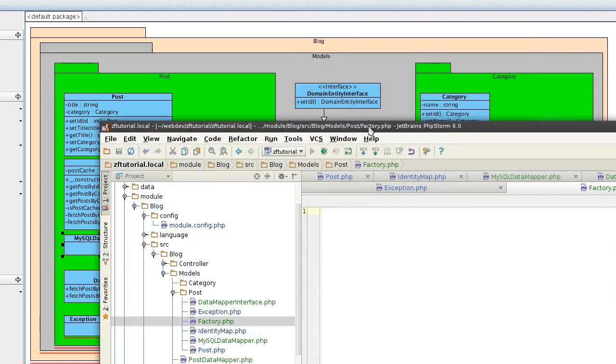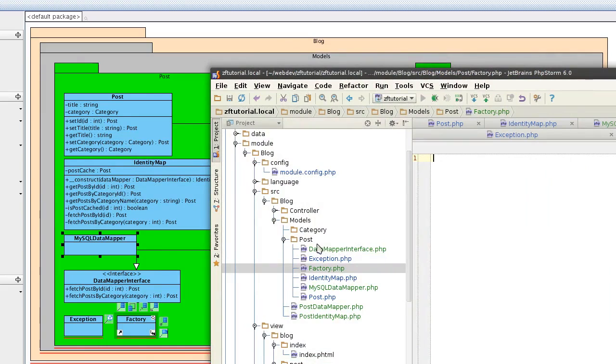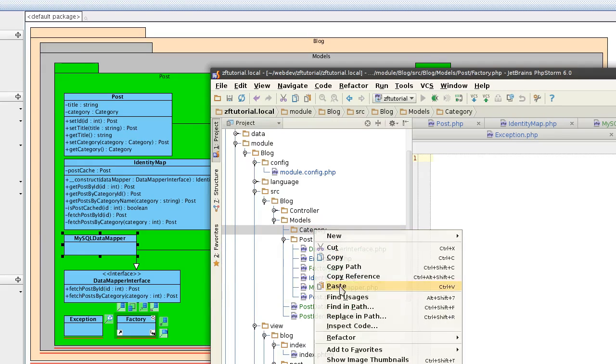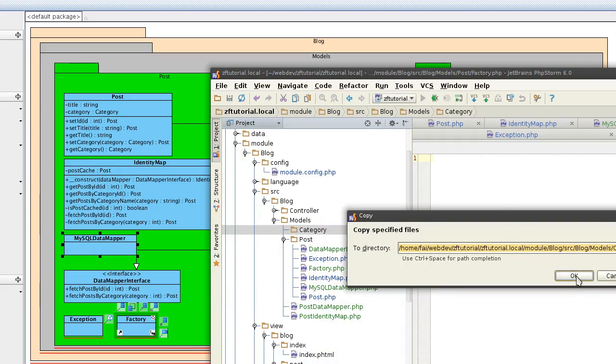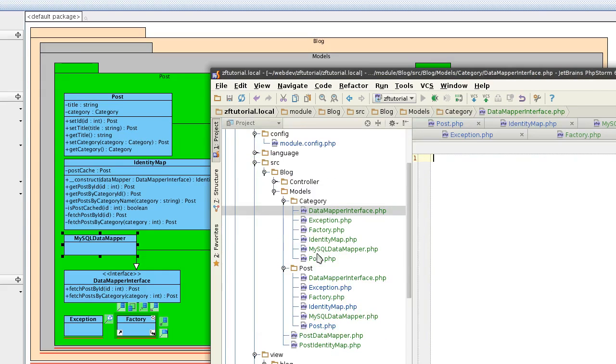Now I want to do the same thing for the category, and it mirrors the files fairly well. Yes, of course, most certainly.